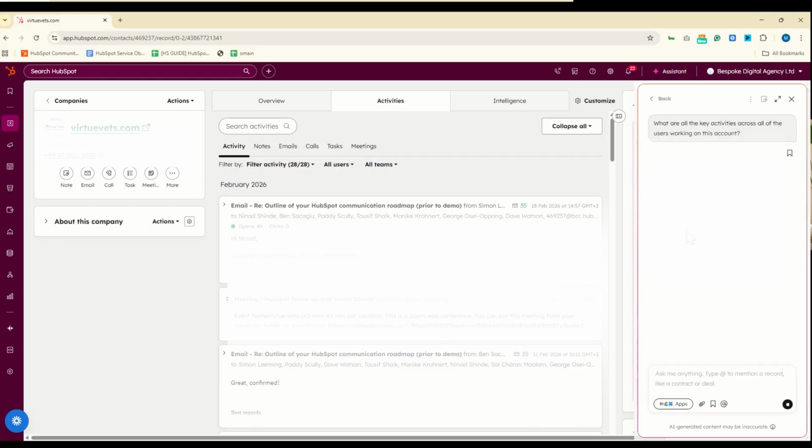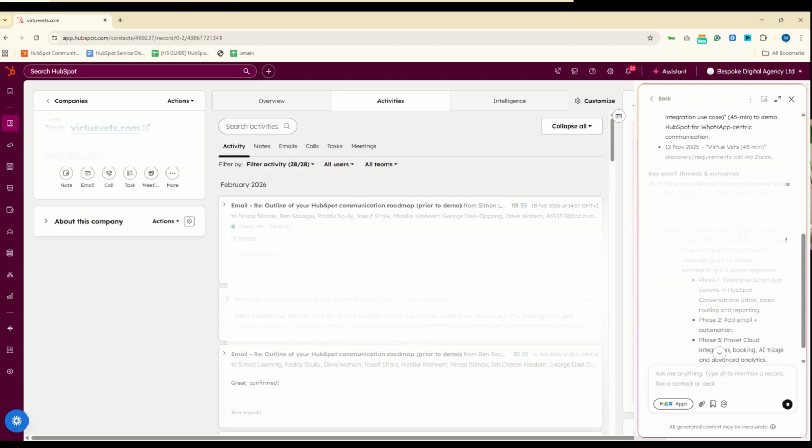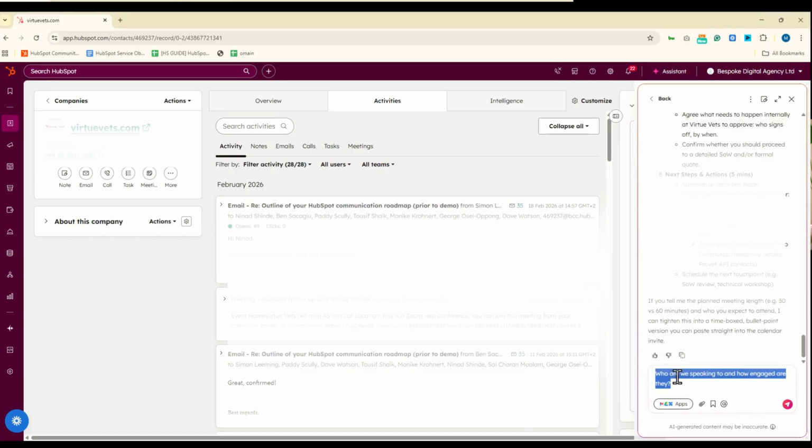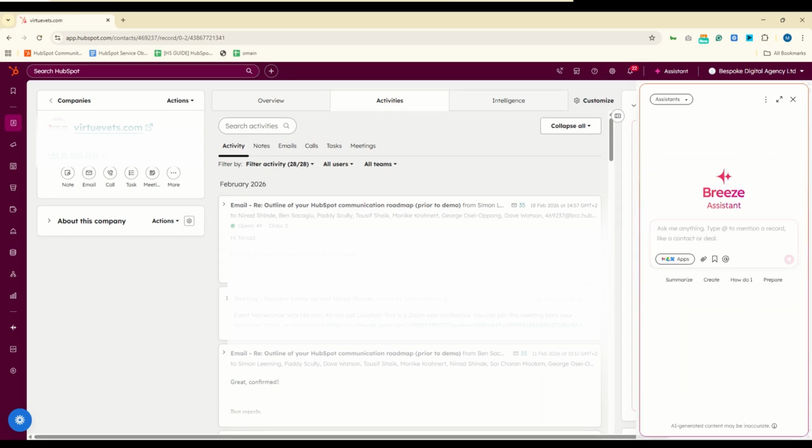Here you can see that it's telling you the engagement of late has been extremely high. The email volume is significant. You can see the notes that have been taken and the overall activity summary, all given to you by the Breeze agent. If you wanted to take that further, you could also say, who are we speaking to and how engaged are they?